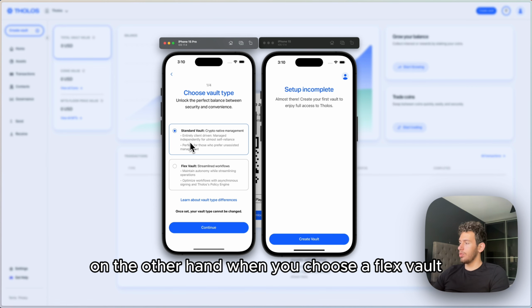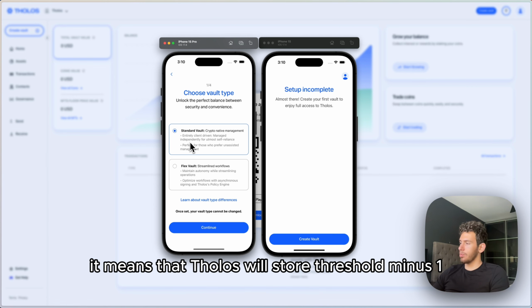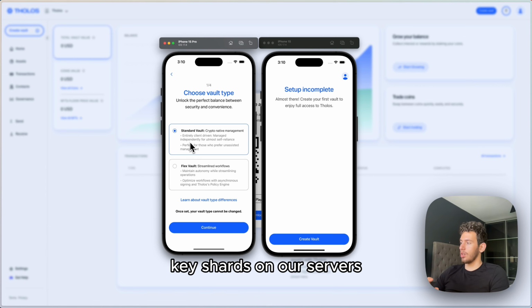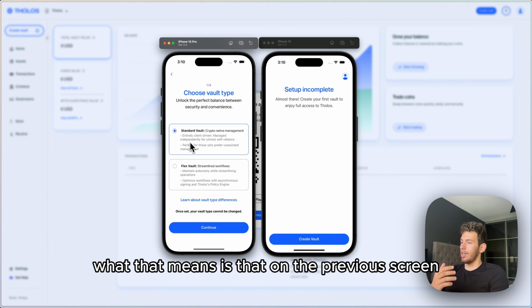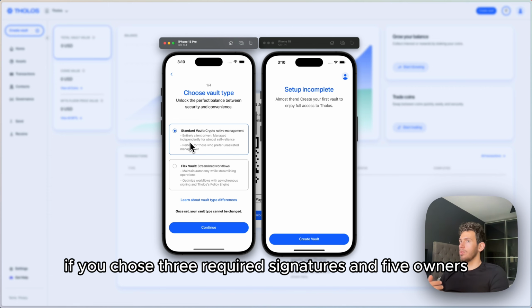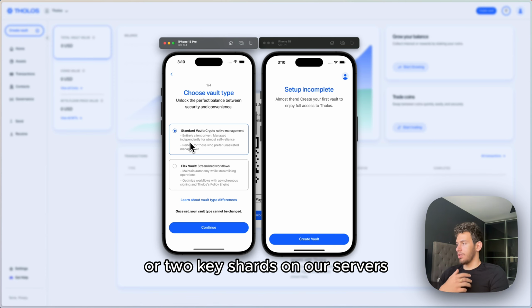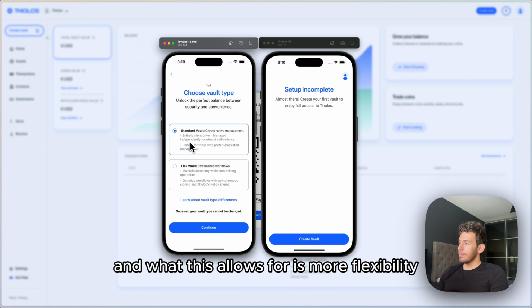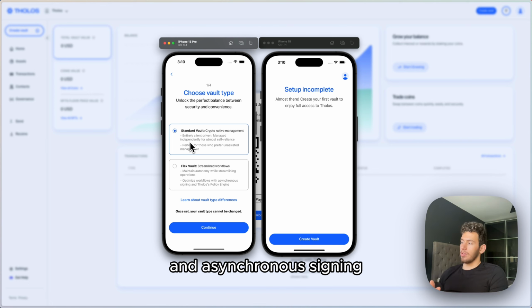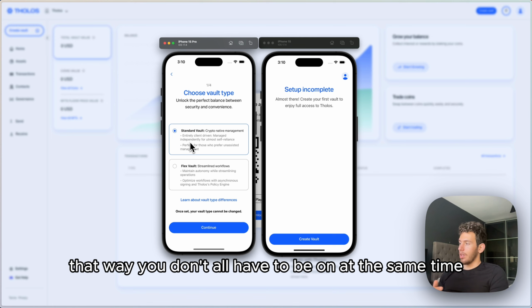On the other hand, when you choose a Flex Vault, it means that Tholos will store threshold minus 1 key shards on our servers. What that means is that on the previous screen, if you chose 3 required signatures and 5 owners, Tholos would hold 3 minus 1, or 2, key shards on our servers. And what this allows for is more flexibility and asynchronous signing. That way, you don't all have to be on at the same time.